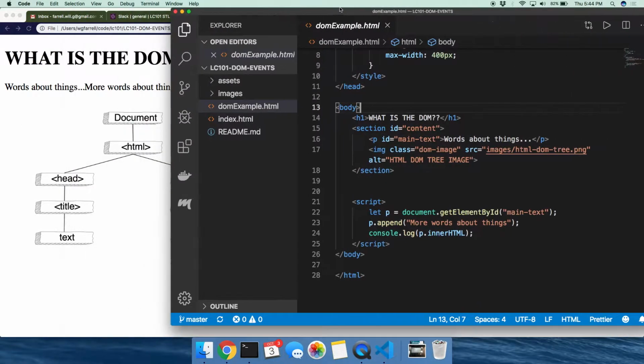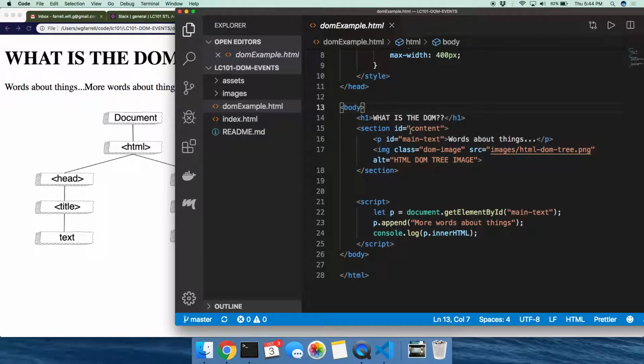The title is, what is the DOM? We have a section called content. Within our section called content, we have a paragraph tag saying, okay, here's just some words about things. And then we include an image, and that image is referenced from our images folder, and it's the HTML DOM tree image.